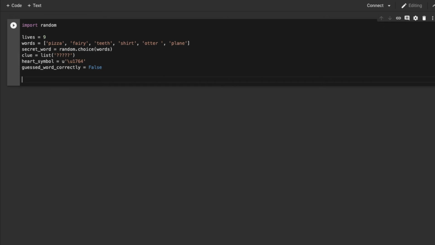Be careful to only add words that are 5 letters long, okay? Because there are only 5 question marks. If you add words that are more than 5 letters long, the code will be confused about why there are only 5 question marks. This list that stores the clue only has room for 5 characters. If you add words of more than 5 letters, you'll see an error message when the program tries to enter any letters past the 5th one in the clue.